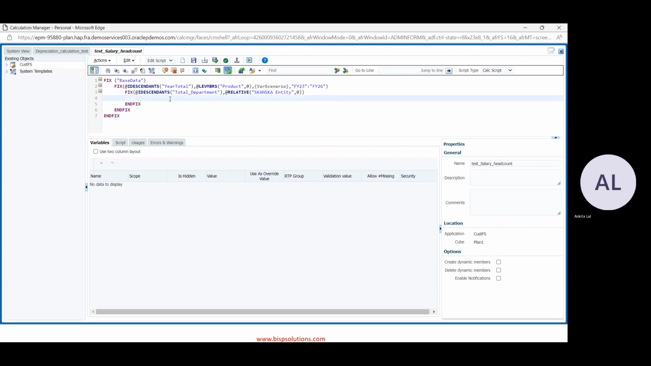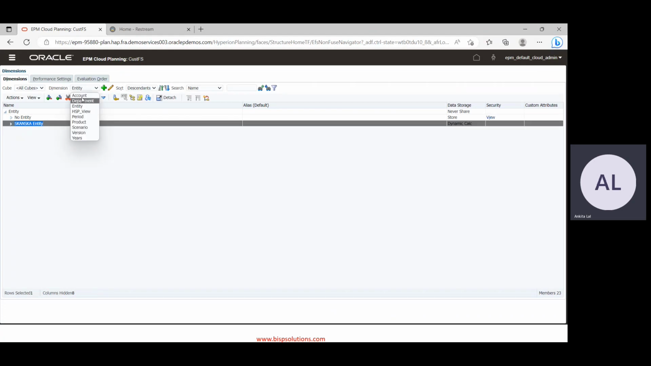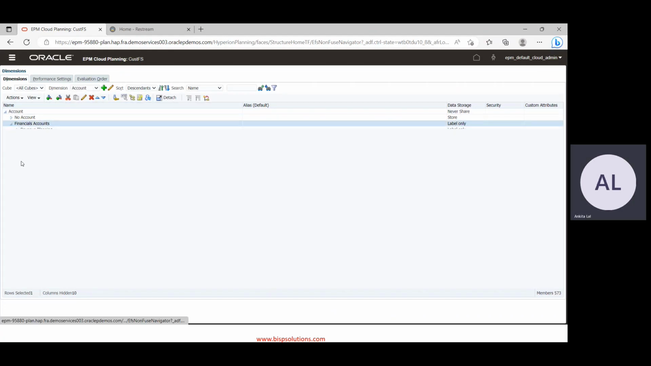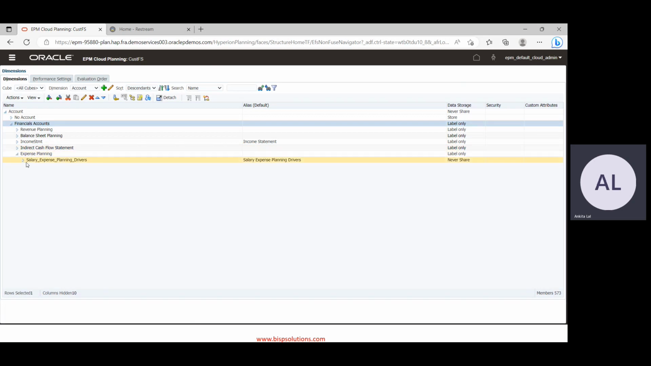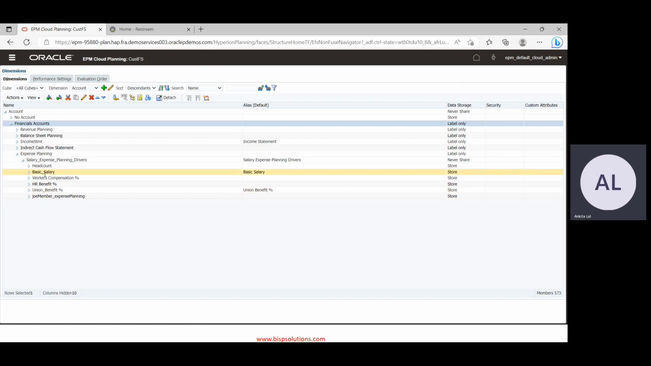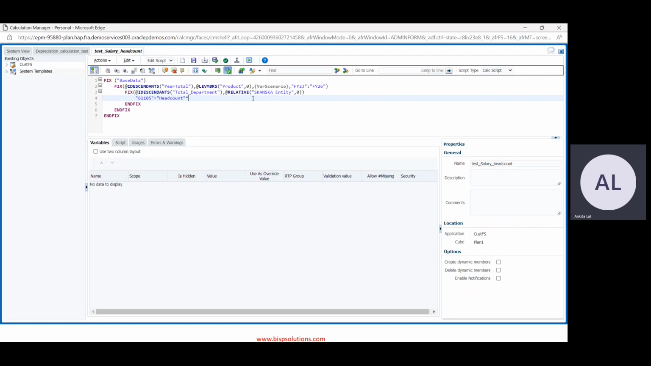Now here we will be calculating it for the member 61105. This is the basic pay. So this will be calculated with the help of the driver's head count, and this will be multiplied with the basic salary. So I will then move to the instance again, and from there, I will click on financial accounts and then expense planning. Here we have the salary expense planning drivers, and here we have the basic salary. I will directly select the member over here.